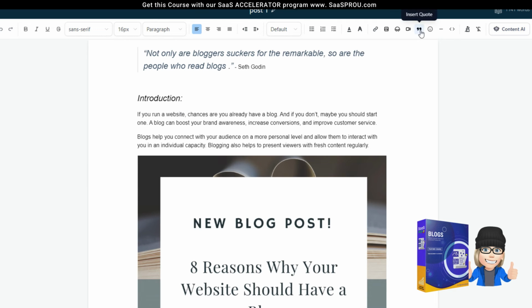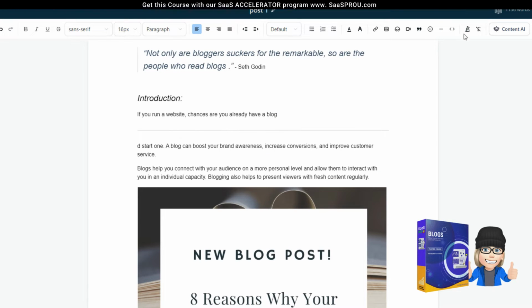This is where you can go in and insert a quote. So you see right here, it brings the bar down and it brings in a quote. That's what that is right there. You can also add emojis, put an insert divider where you'd like, and then you can clear your format and clear your format selected. Over here is where we talk about content AI.